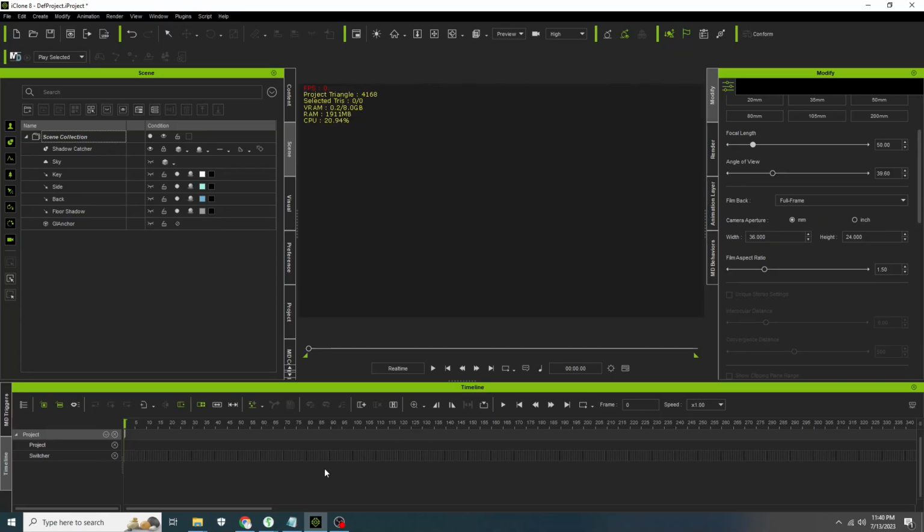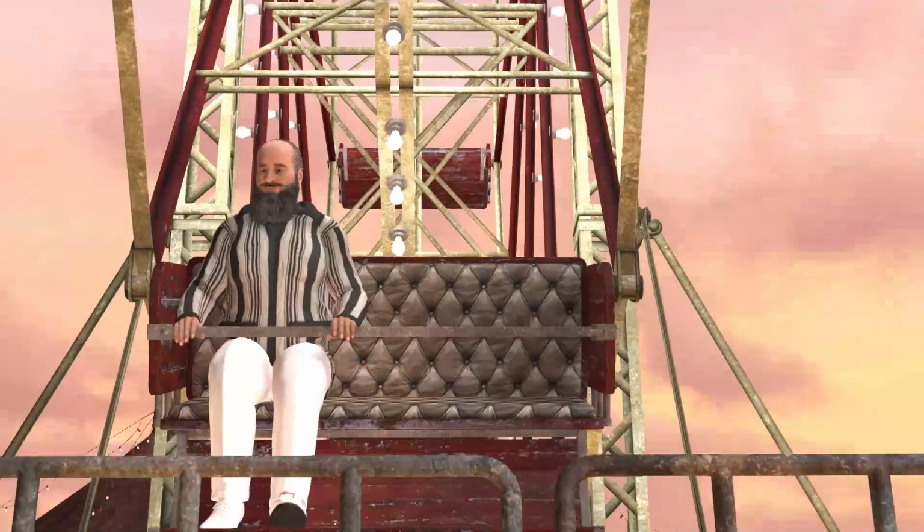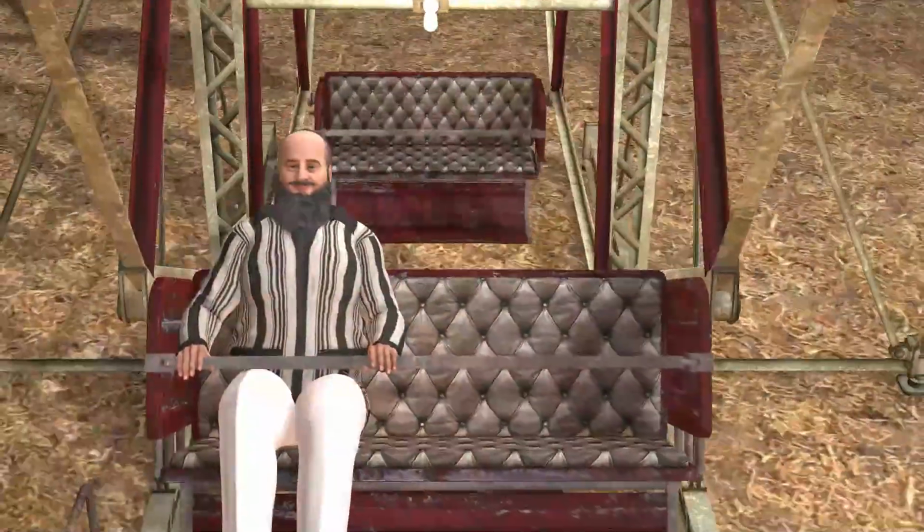Good afternoon, everyone. Today I'm going to look at how to animate a Ferris wheel prop using physics. The prop I'm using comes out of DAZ.